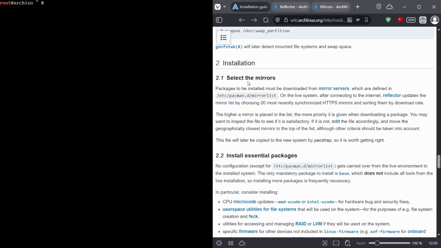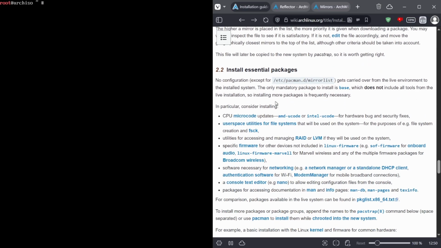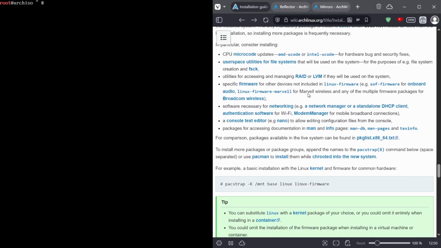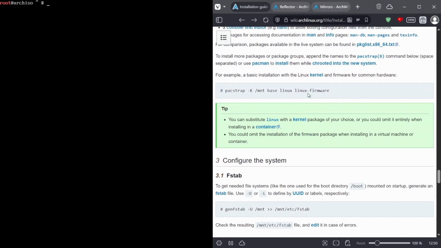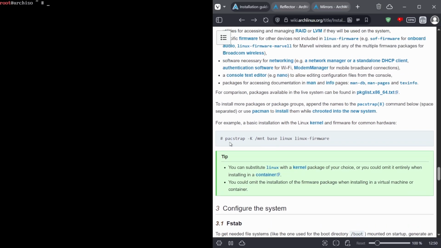Okay, so we are done with the selection. We are done with the mirror selection. We need to install essential packages. You might not know what essential packages are. They have given three packages here. The base is for the base Arch Linux, the Linux is for the Linux kernel, then we have the drivers for our hardware, which is Linux firmware, right?